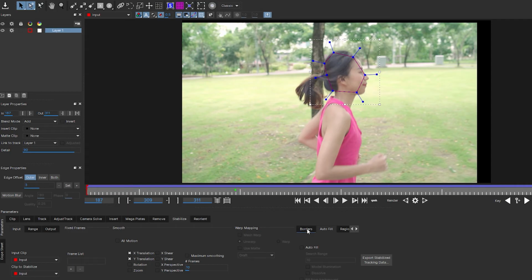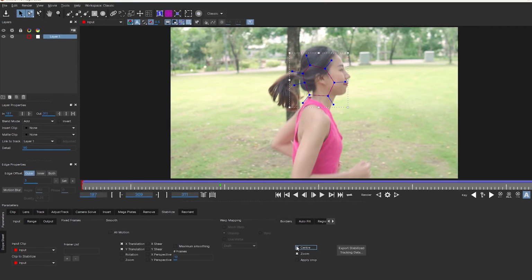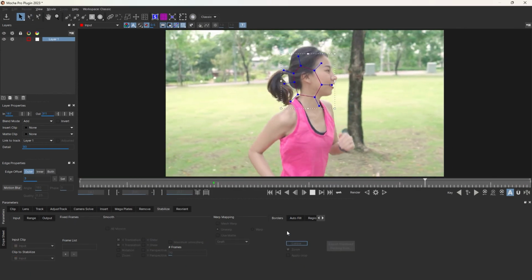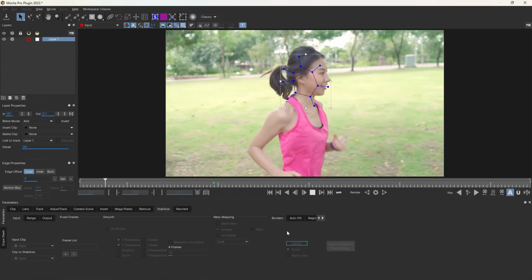Next, let's move to the borders. Here you find some options to hide the black area from the footage. We can experiment with zoom and center options, with only zoom being the best fit for this video. Now let's play the video once. The black area is gone.